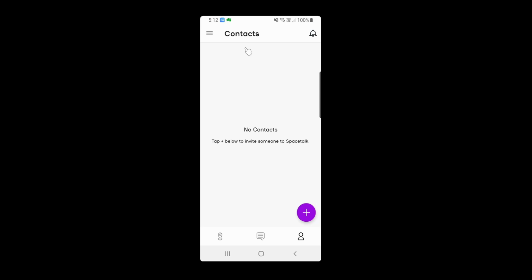So first thing you'll need to do is install the Spacetalk application onto a phone. If you haven't already done that, then go and do that. The next thing you'll need to do is add the watch as a device into the application. And again, if you haven't already done that, you will need to do it, and you can check out one of our earlier videos on how to do that as well. It's pretty straightforward. But today we're going to specifically show you how to add contacts so that those contacts can message and call the actual watch itself.